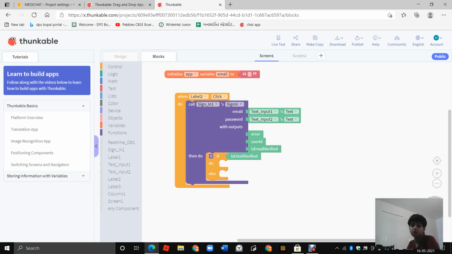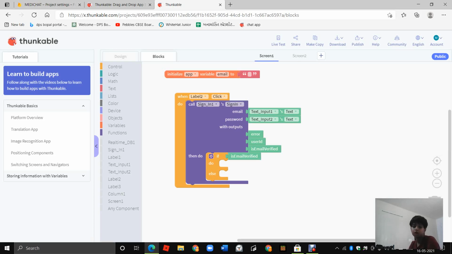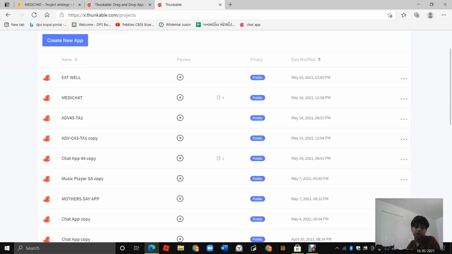This is the code blocks. You have to add a real-time database and sign in option. In the design add component, there would be an invisible block. Now in screen 2, there is no program, it is just this much programming. I think I should show you one more app. One minute, let me see if I can find one more app.